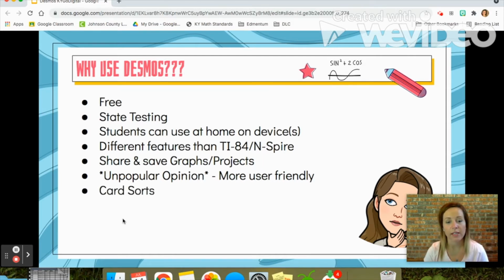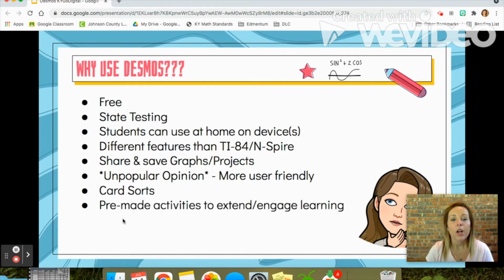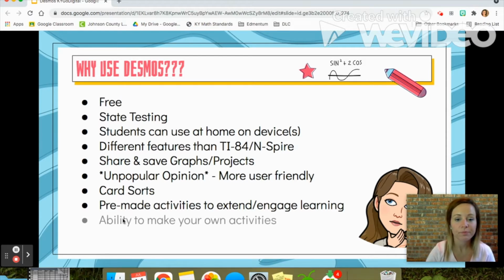There are card sorts, which we're going to discuss today. I'm a huge advocate for card sorts in the classroom. It just really can encourage student engagement and student collaboration. And so we have card sorts that we're going to be discussing. There are pre-made activities to extend and engage learning. So if you have never assigned an activity to use on Desmos, they are awesome. I'm not going to get too much into them today. Card sorts are part of the activities, but there's so much more, and they're already made, or you can make your own. That's my next point. You do have the ability to make your own activities if you have an idea.